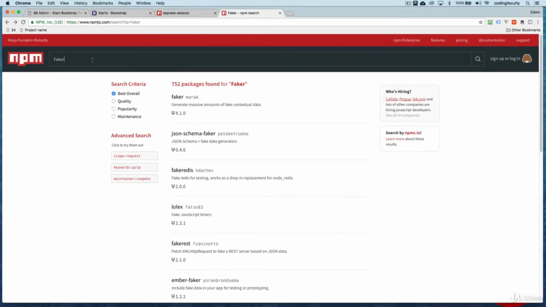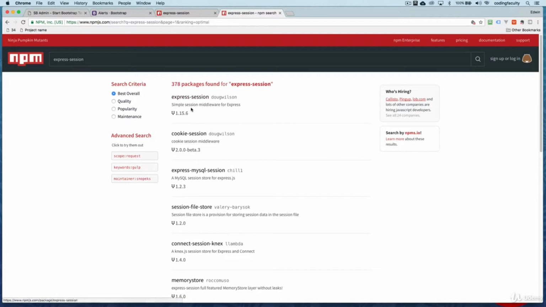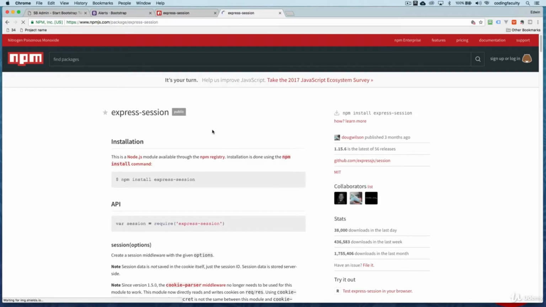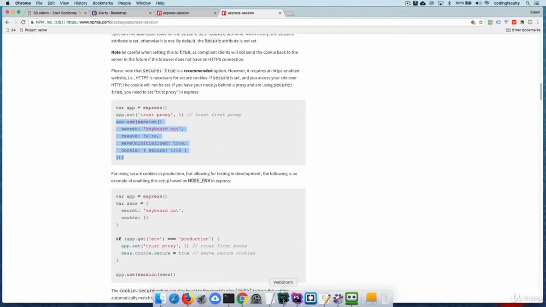Let's go and look at the documentation real quick. I want to show you first. It's Express Session, the package. There we go, Doug Wilson. And this is what we need to do, like this. So keep that in mind.